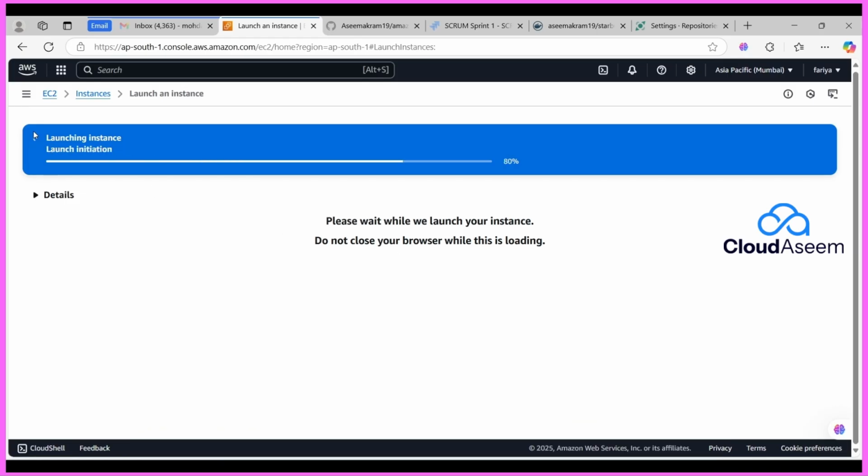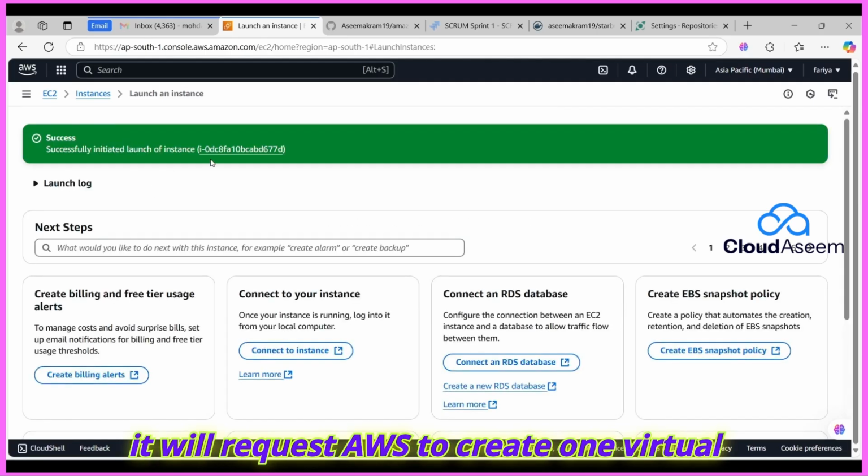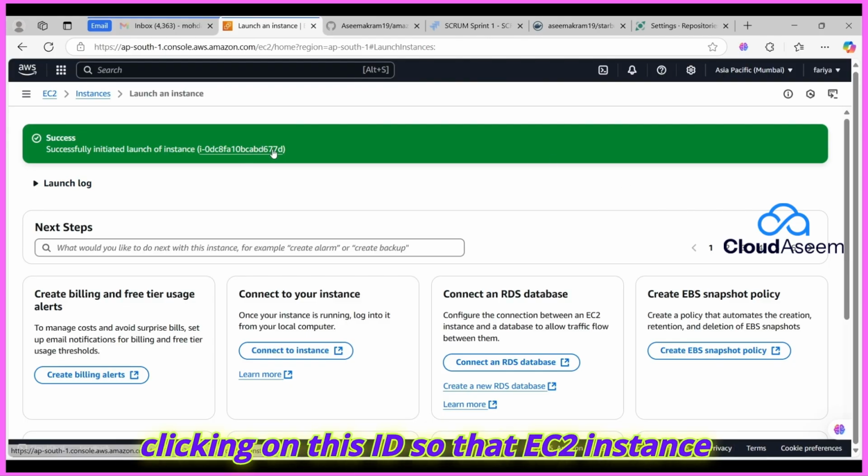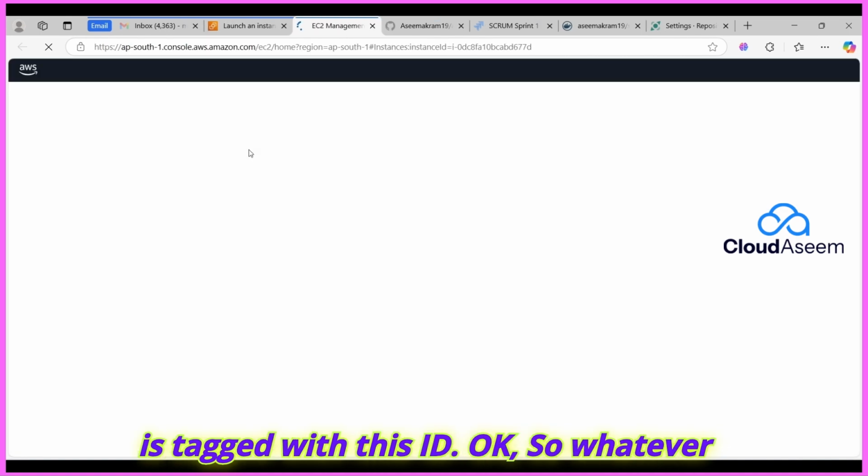So it will request AWS to create one virtual machine in the region of Mumbai. In Mumbai they have their data centers, right? In the data center we have requested to create one virtual machine. That initialization has been successfully done. And now if I click on this ID, that EC2 instance is tagged with this ID.